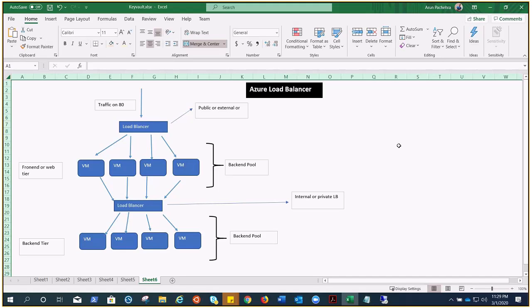And internal is used where private IPs are needed at the front end only. Internal load balancers are used to load balance traffic inside a virtual network. A load balancer front end can be accessed from an on-premises network in a hybrid scenario. Cool. All right.